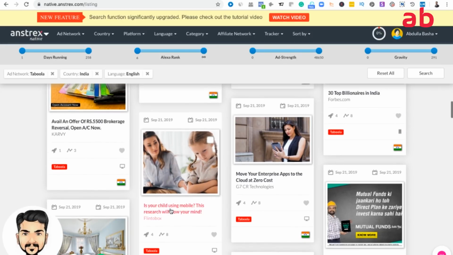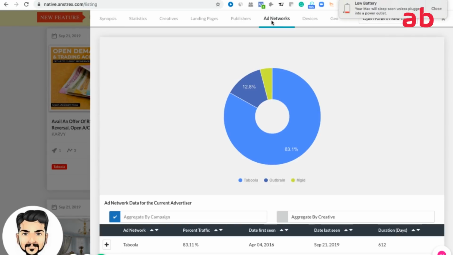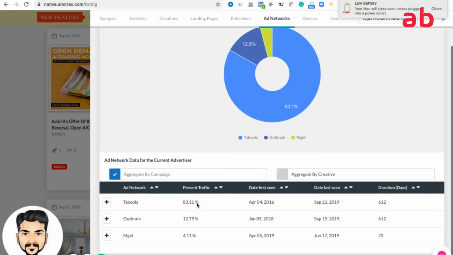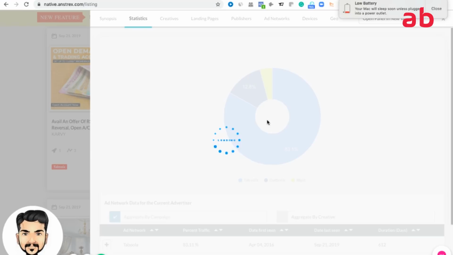When I choose this, it gives me a synopsis of what the ad network was, what the creative is, and which countries it is running in. Obviously, I can also visit the page and be taken directly to the landing page of this particular ad. The beautiful thing is I can also go to ad networks and see where else the same user is running ads. I see Taboola, Outbrain, and MGID, with durations in days of 612, 612, and 73. Then I can also go to statistics.